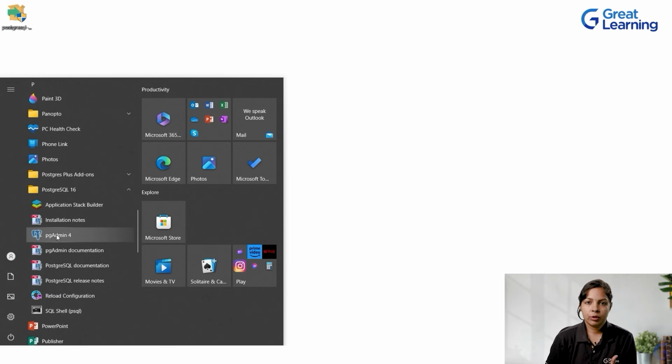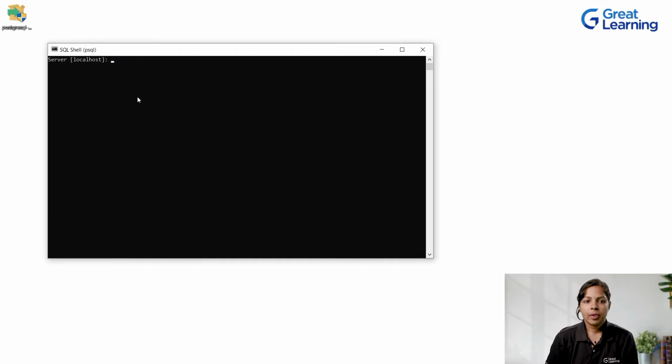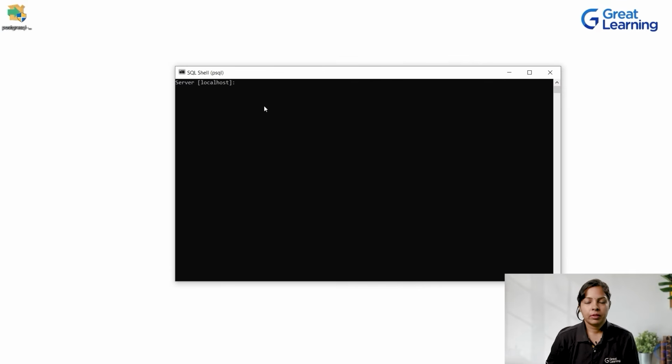PgAdmin is a GUI version of it where you will have a graphical interface where you have to do minimalistic coding, or you can say minimalistic commands you have to write. And SQL Shell is like a command prompt where you have to write each and everything. I advise to work with SQL Shell initially because you will even remember the commands which you will be typing and you will learn quickly. This is my advice. But if you are thorough with the database commands and you are well versed with SQL queries, then you can go ahead and use PgAdmin as well. That is faster if you have to build an application.